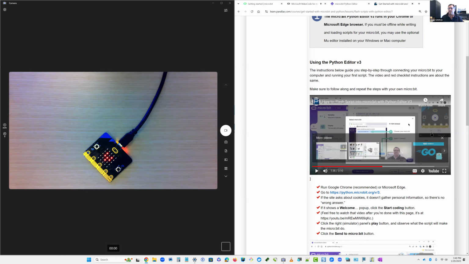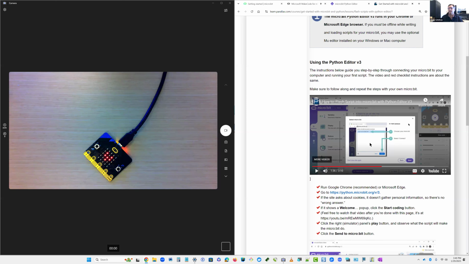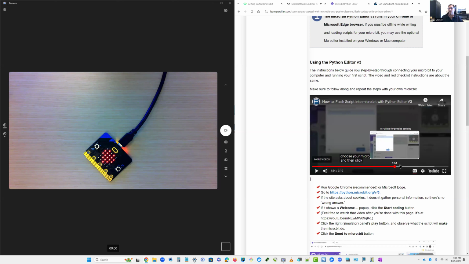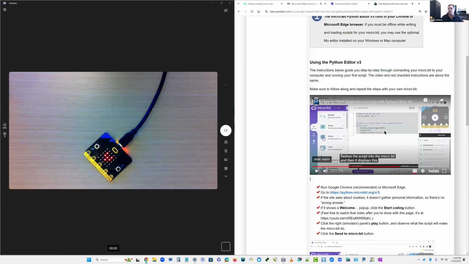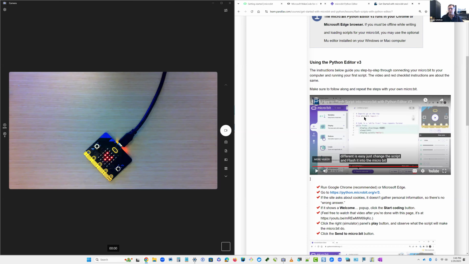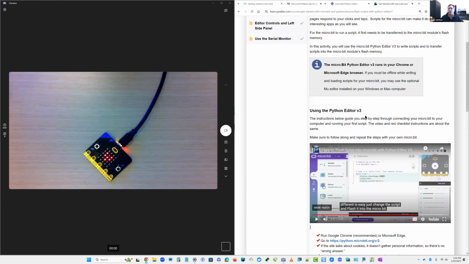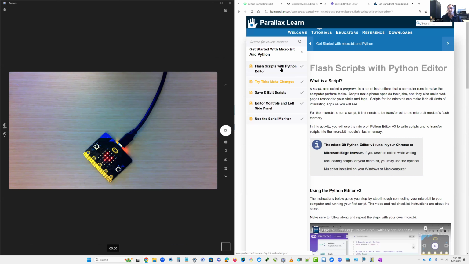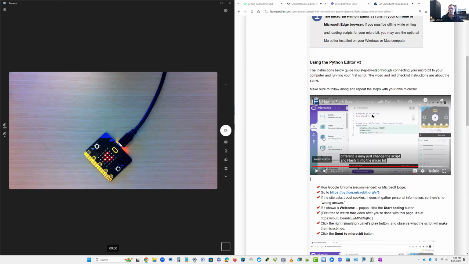There's a pre-written script that we're loading into the micro:bit that comes when you open the editor. And then it talks about how to change that script a little bit to something different and then load it into the micro:bit again as a modified script. And then it goes on to talk about how to load a script, how to make changes to the script, how to save and edit scripts, and all this. Each one of these has a video that goes with it, just like this first one for flashing or loading a script into your micro:bit.